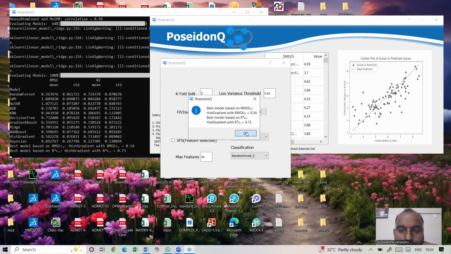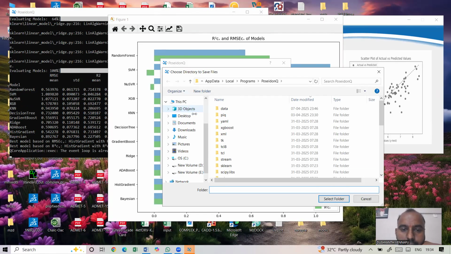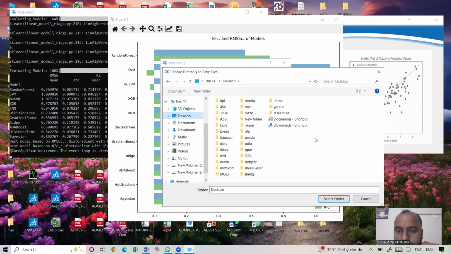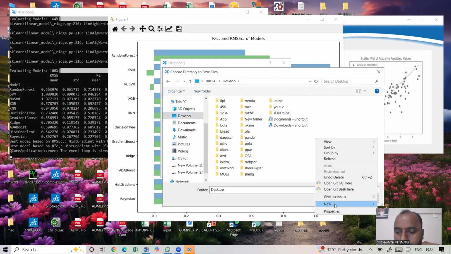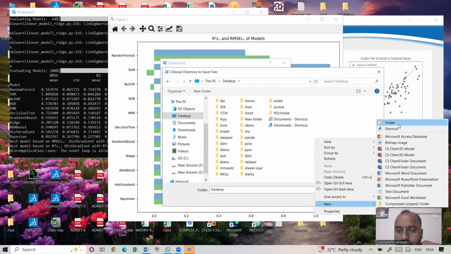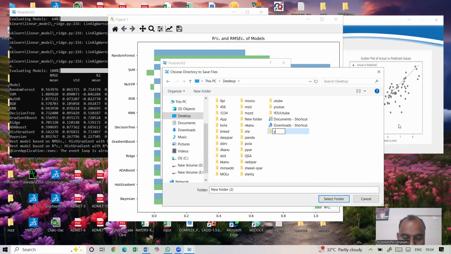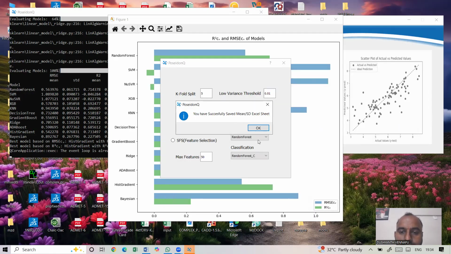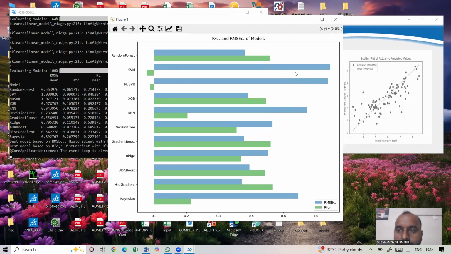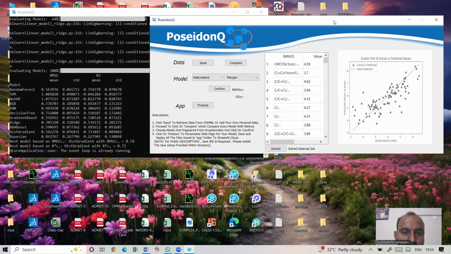Let's go with this data. So let us create a folder for this. Now in this, I'll create a new folder. I'll just create a name, that is YTB. So, and just select the folder. Now the mean and SD values are already saved. I'll click OK. I'll close this window.